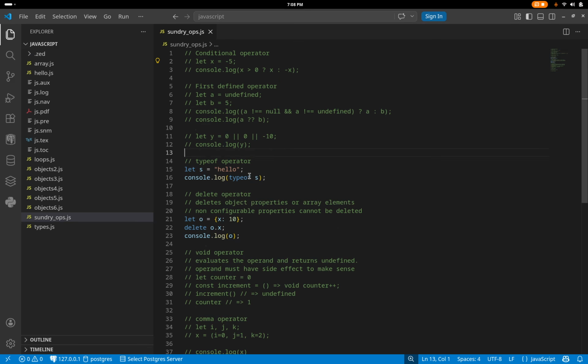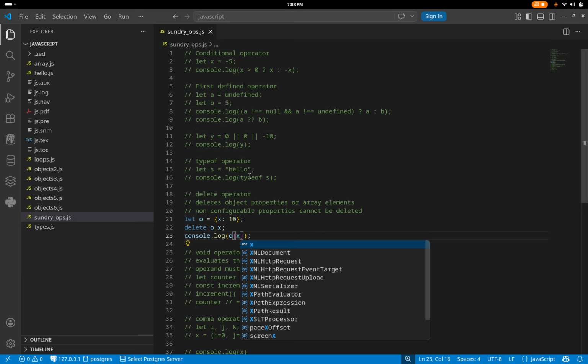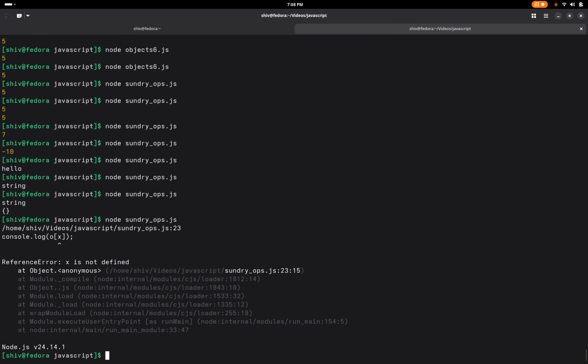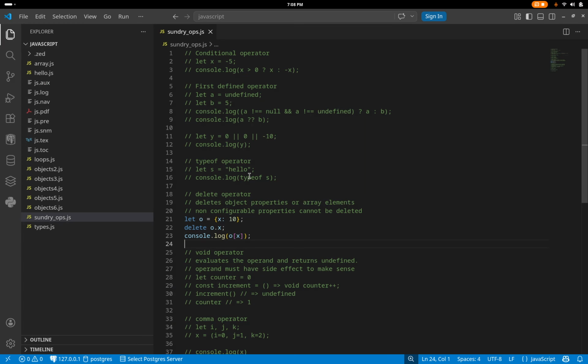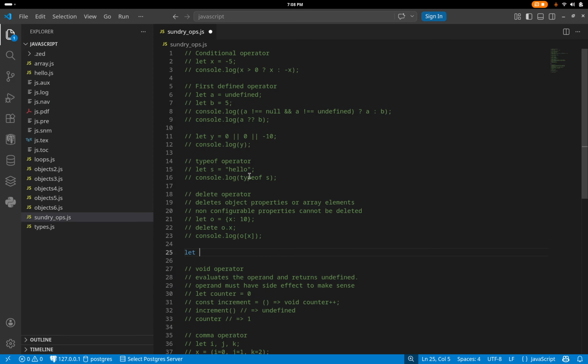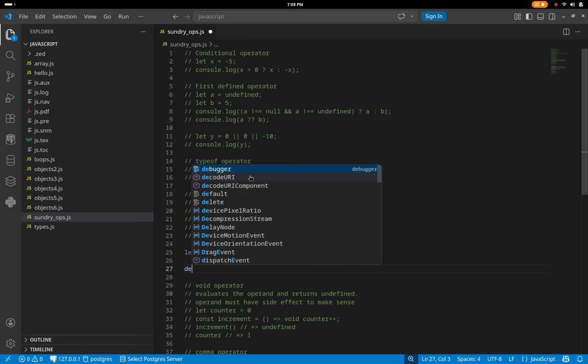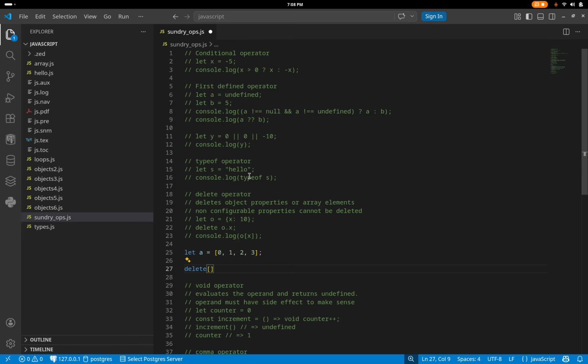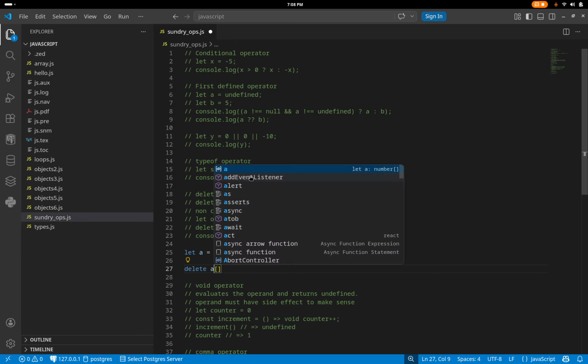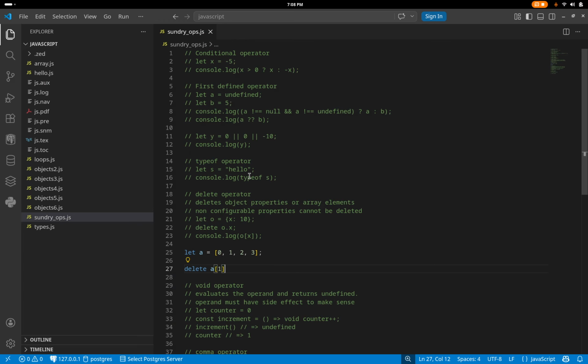Let me comment this. Now, what if we try to get this property? It will throw an error that x is not defined. But it is quite clear in this case, while it is not quite clear if it's an array. So we let a is equal to, let's say, 0, 1, 2, 3. And we delete, let's say, a[1]. So 1 will be deleted.